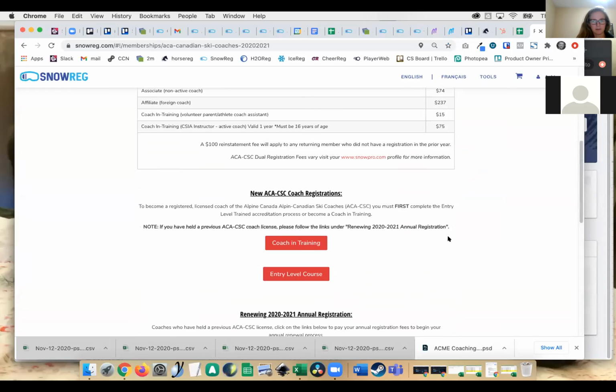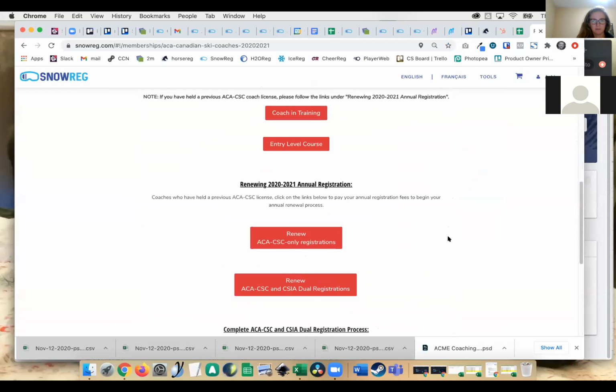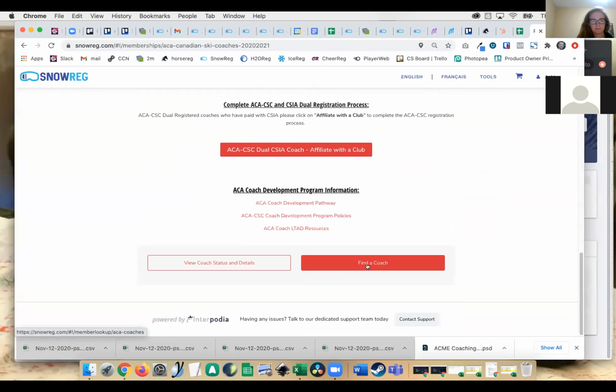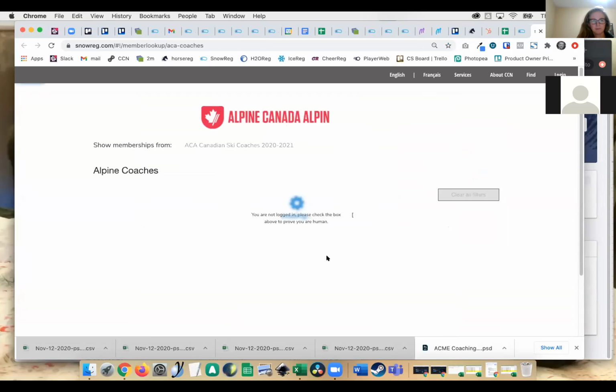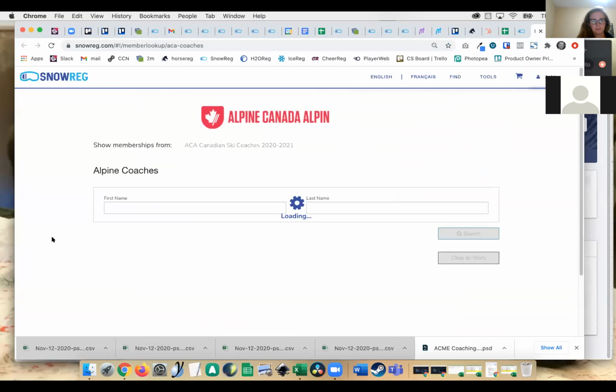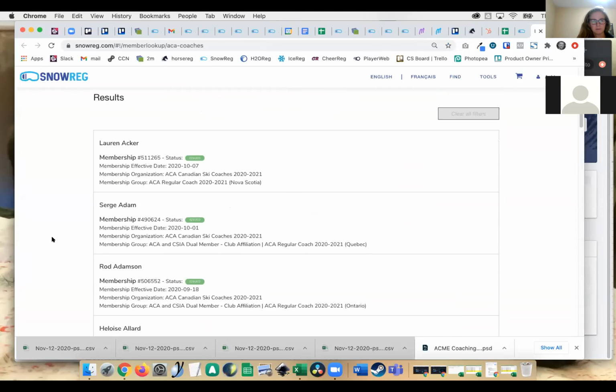Yeah, it's not a lot. I don't recall exactly what they're showing. Oh yeah, it's down at the bottom here. Find a coach. Yeah, so they're just really showing the person's name, their membership number, and then the status. Got it. That's been issued. And which group they have. Yeah, that's right.